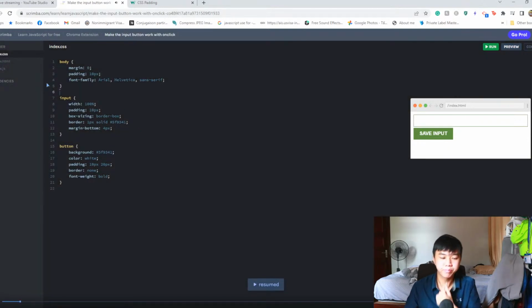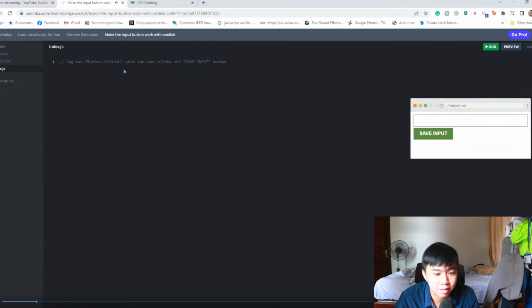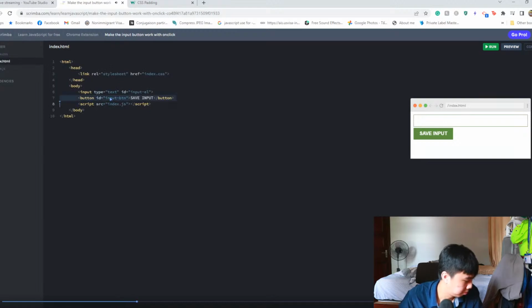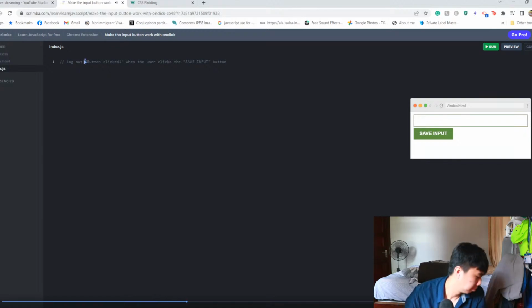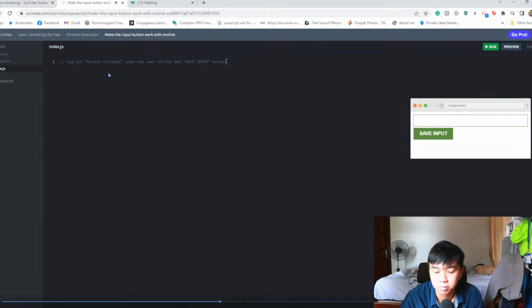Now we're going to move from the CSS over to the JavaScript, because we have to make our input button work. While you won't make it useful in this screencast, you will at least have it log out button clicked when the user clicks it. To know how to do this, you're going to have to modify both some HTML and write a function in the JavaScript file. Go ahead and do it so that when I click the Save Input button, the console will log out button clicked. Once you are done, return back to the screencast and I will show you the solution as well. Good luck.